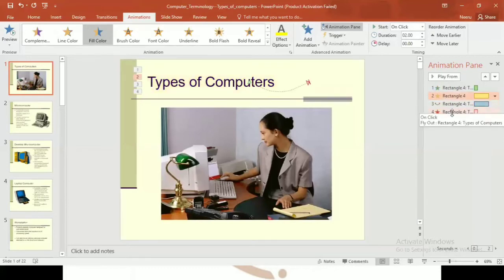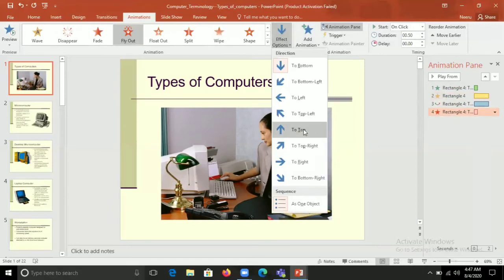Same like that, whatever you want. In the fourth, if I want fly out, I don't want it from top to bottom. I want it to go to the top right.